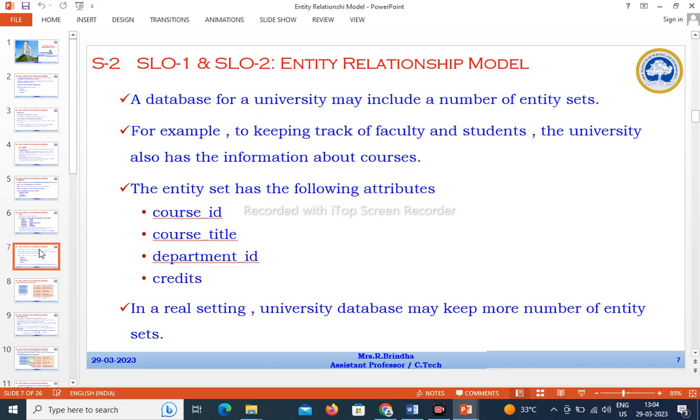A university database may include a number of entity sets. If you want to keep track of faculty and students, the university also contains information about courses. So course is one entity here. That is the reason we said there are many entities available for the university. Again, course is one entity, and under the course these are the attributes: course ID, course title, department ID, credits.